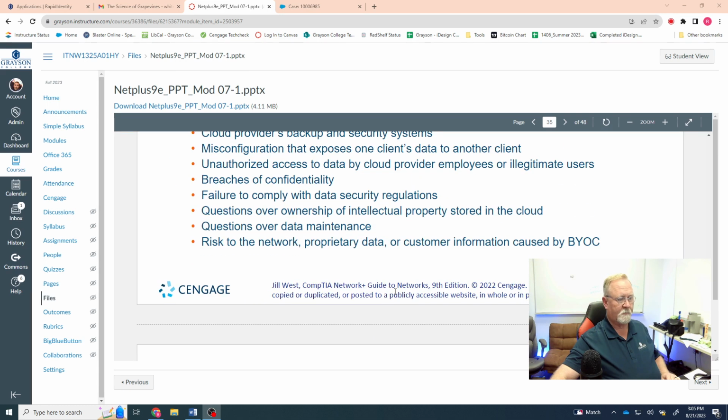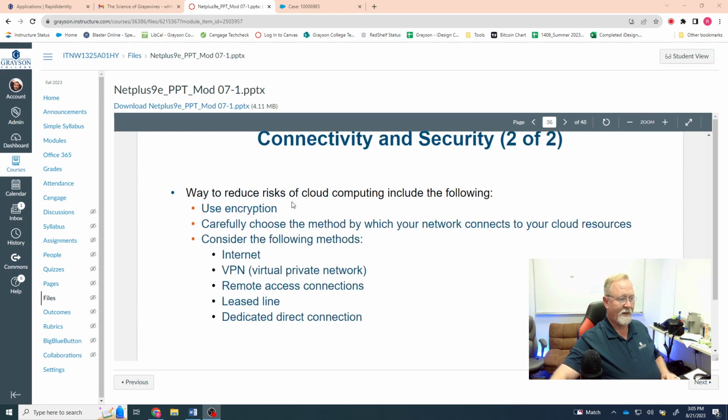That's a good question. Ways to reduce the risk: use encryption. Basically, carefully choose the method that you connect to your cloud resources. Consider the following. Virtual private networking is good. Basically, what you're doing is building a tunnel so you're not going through any other services. Having a leased line, that's an expensive prospect, but it can be done.